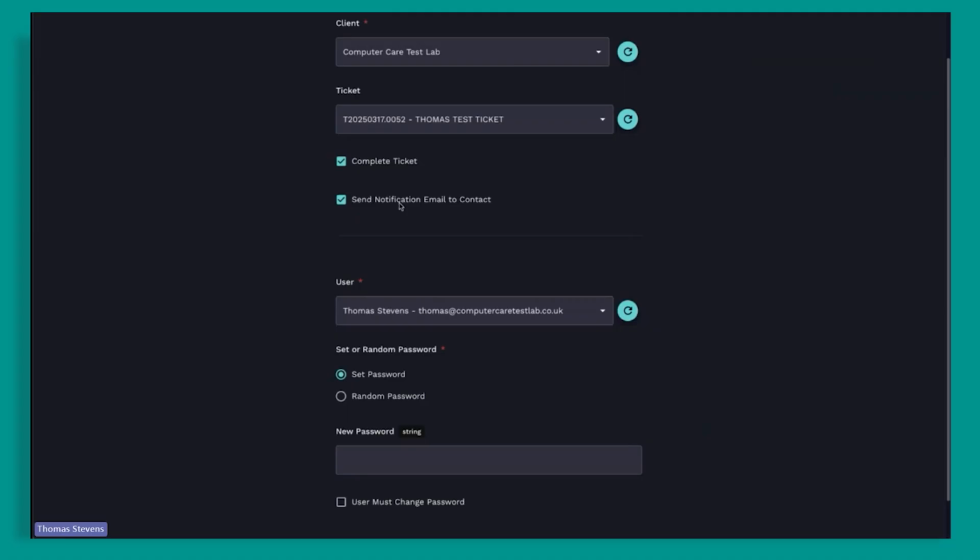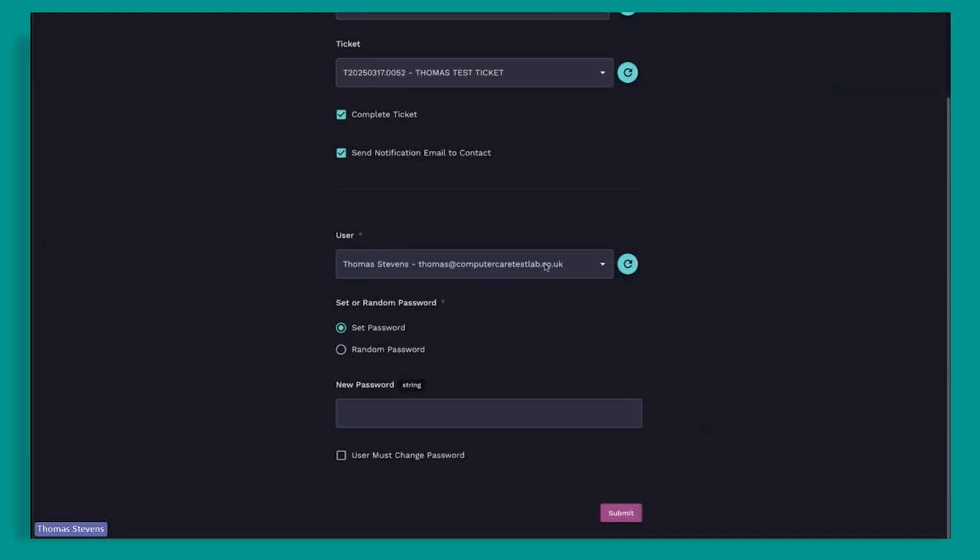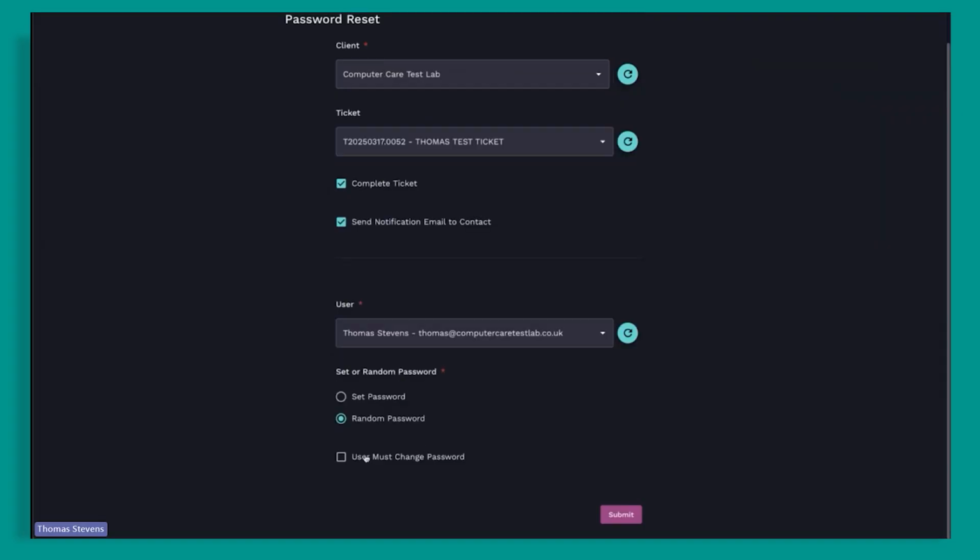You might want to follow up manually or call them or whatever else, or you just want to automate it through this, click that. The user you're resetting the password for in this drop down, whether you're going to set the password or you just want a random one here, and then you want to force the password expiry. So that's the form that you fill in.